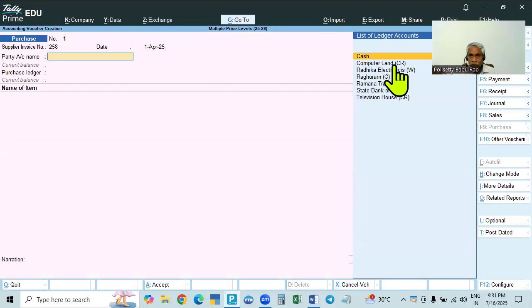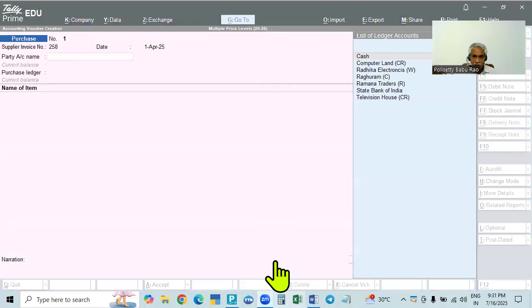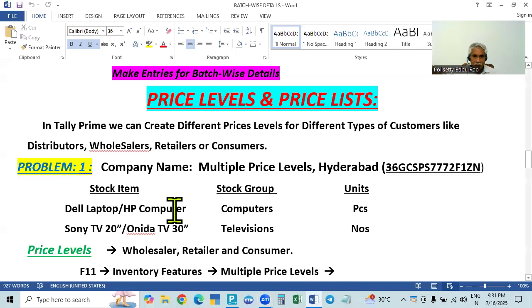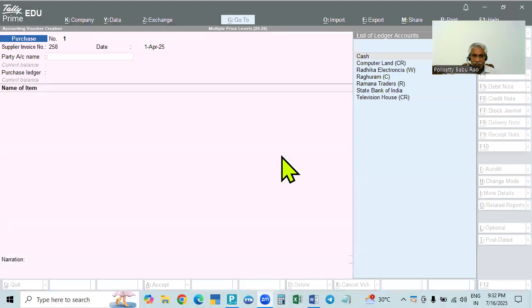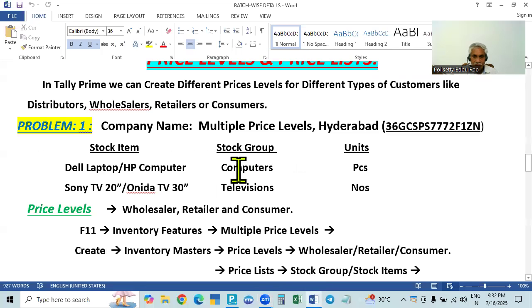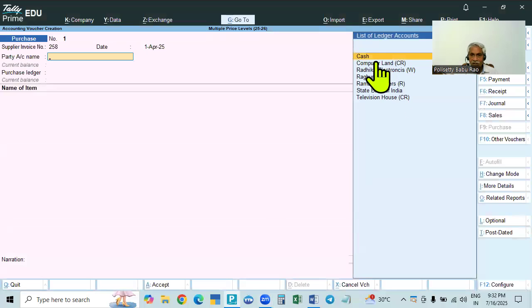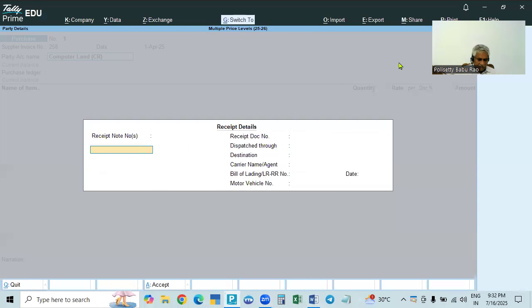We created two creditors. In this problem, there are two groups, and for each group, two items are there. These items we will purchase. Okay. So first of all, we'll go here and purchase. There are two groups: one group is computers, another group is televisions. So there are two persons: one is Computer Land for computers, and Television House for television. So we are taking this here. So this one, accept.